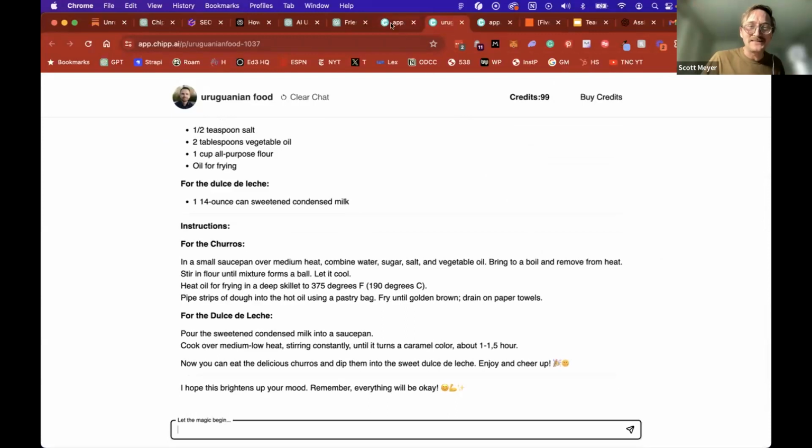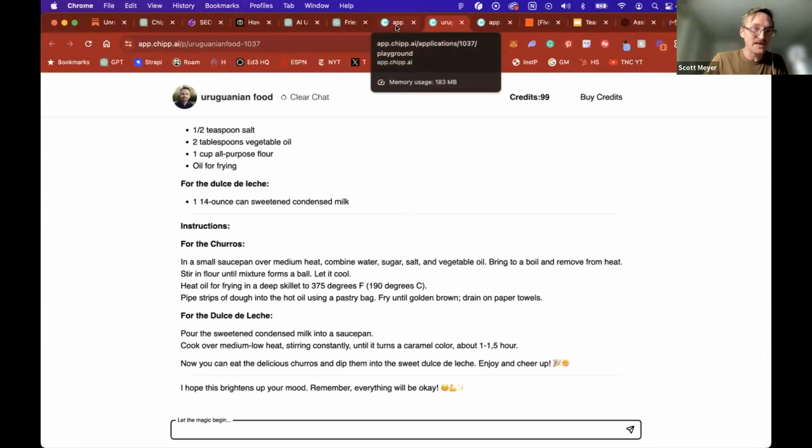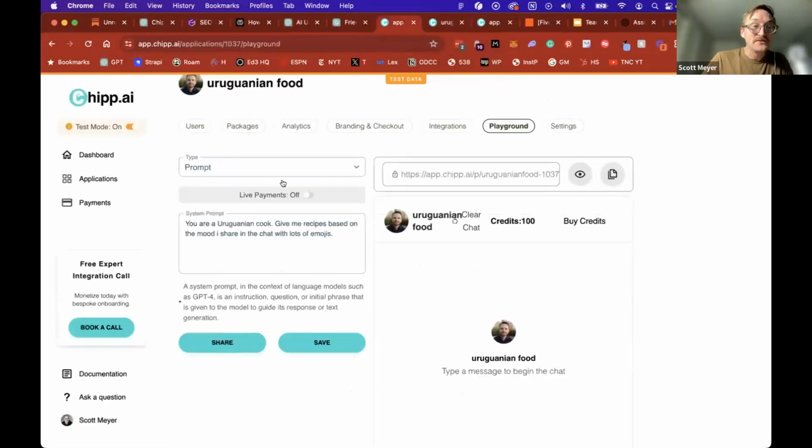It'll brighten my spirits. And I now have an app. You can see the credits went down from 100 to 99. So I'm only going to get 100 recipes and then I have to pay $3. So you can change that obviously to whatever you want. So that is the prompt experience, right? Where you're not doing anything with files.